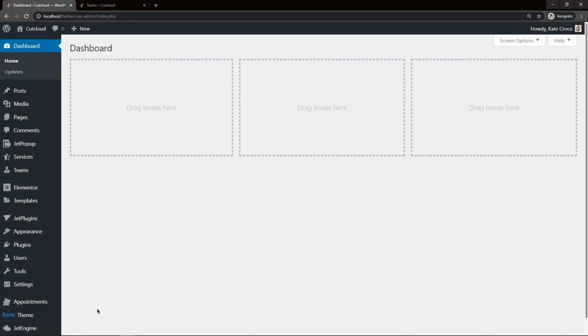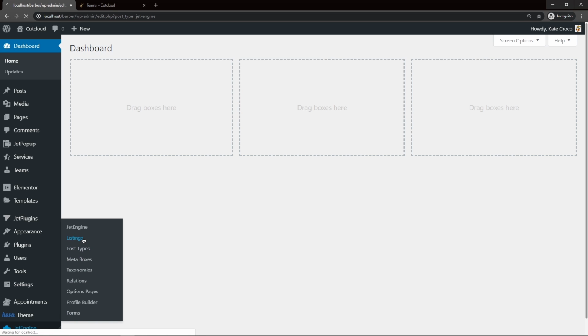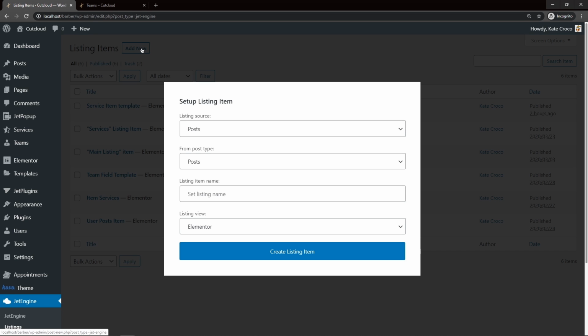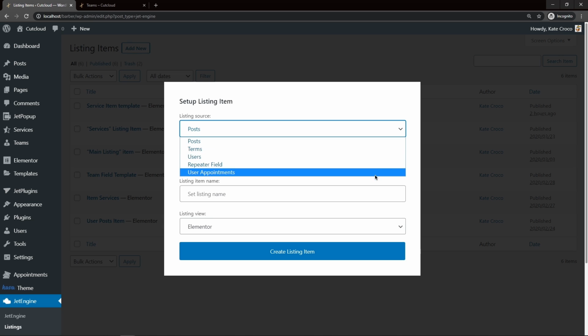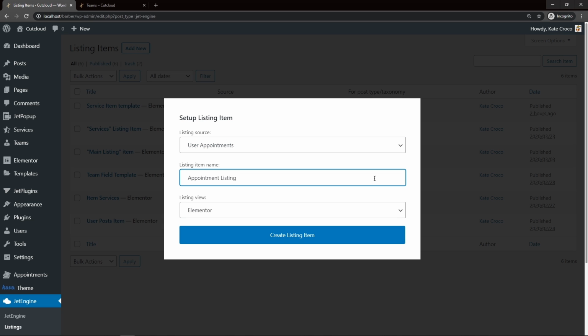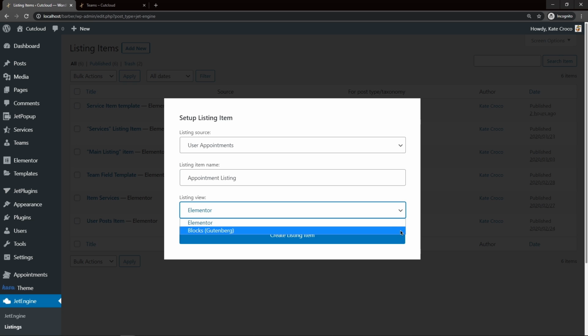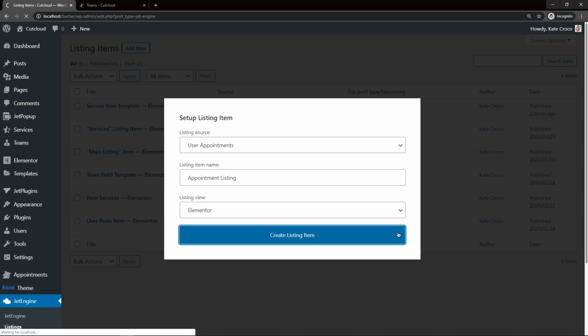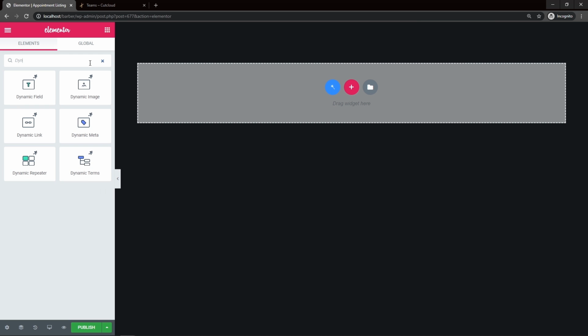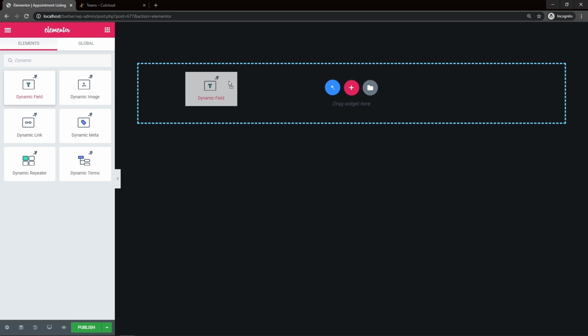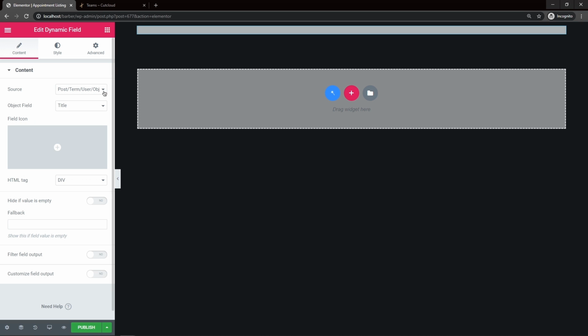Follow to JetEngine, Listings, Add New. In Listing Source, choose User Appointments. Give a name to your new listing and choose the editor, Elementor or Gutenberg. Now let's search for the dynamic field widget, drag it onto the page, and as you can see, the source field over here has been updated.